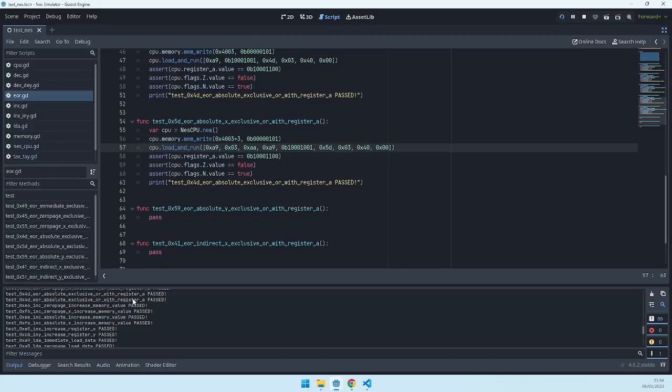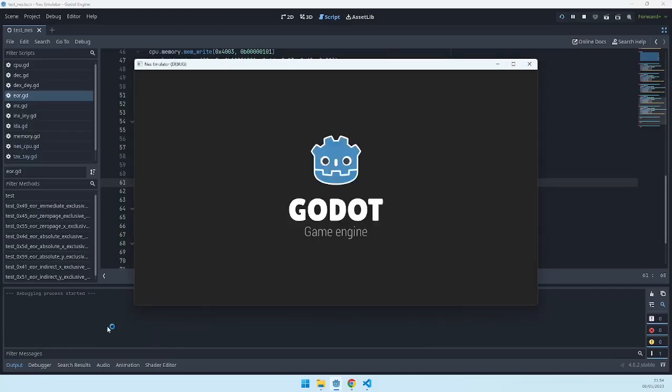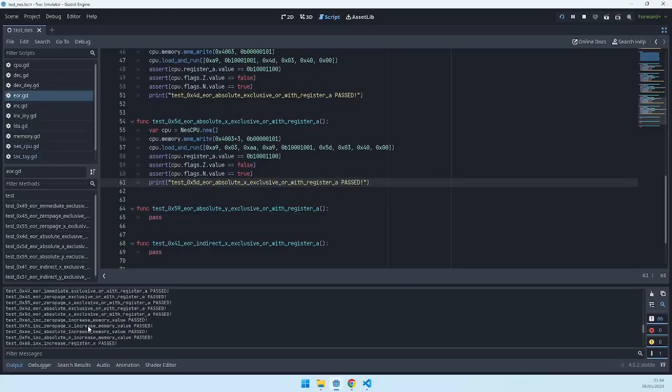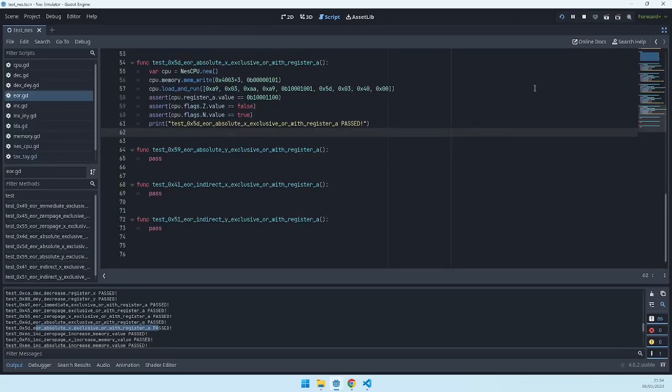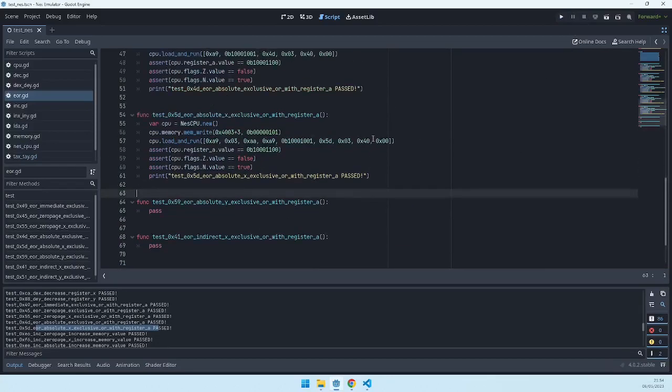Absolute. Yeah, I seem to have forgotten to change the print. Here we go. Absolute X exclusive OR. Okay, 3 more to go.